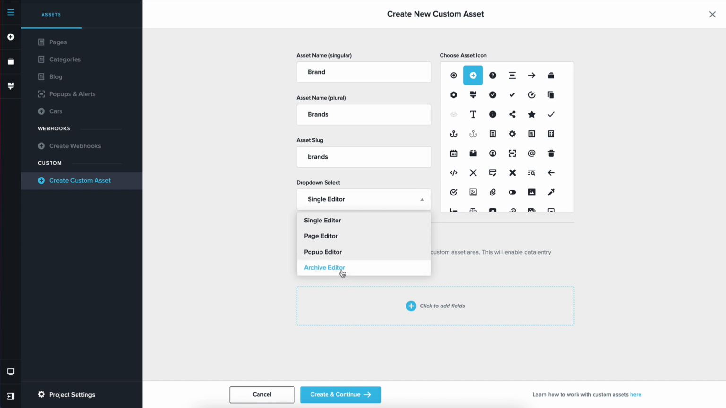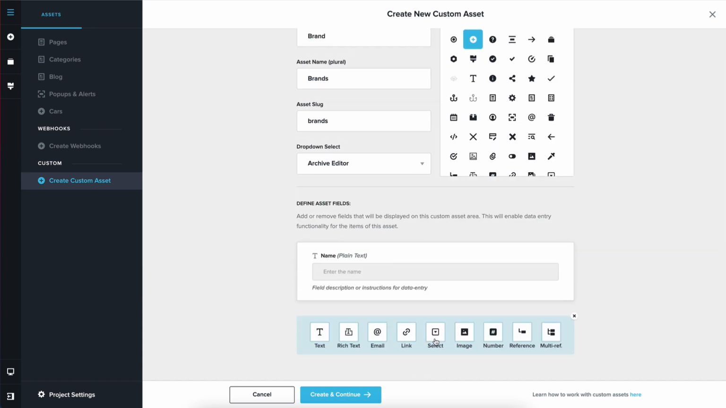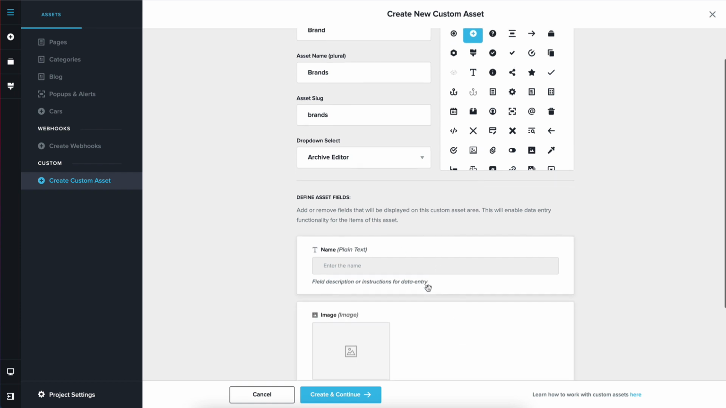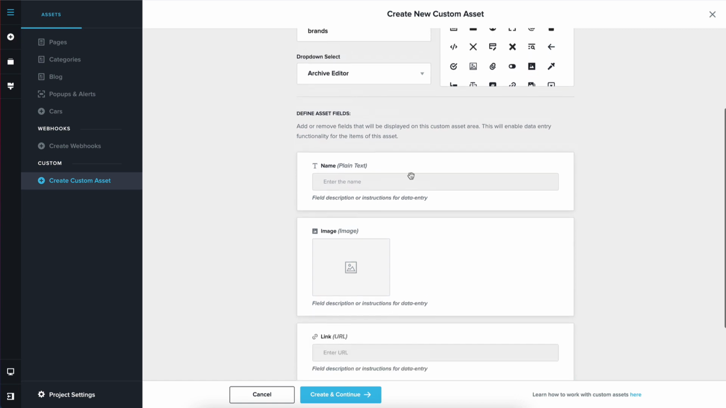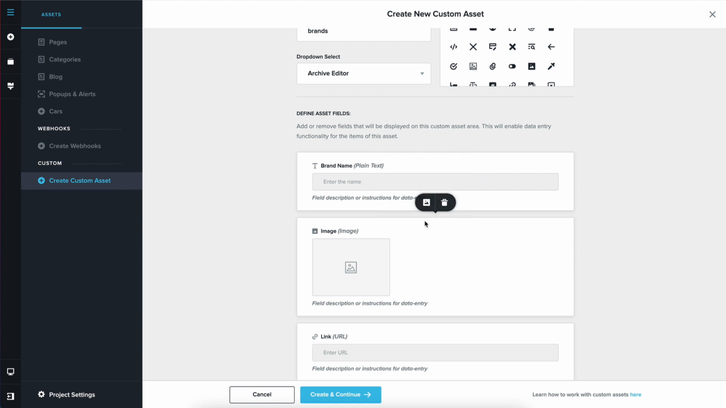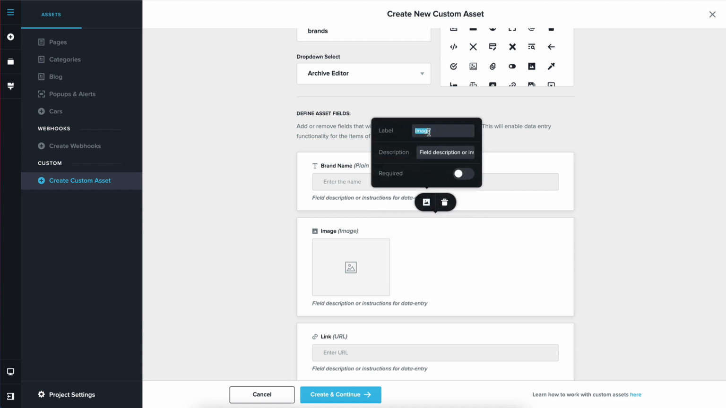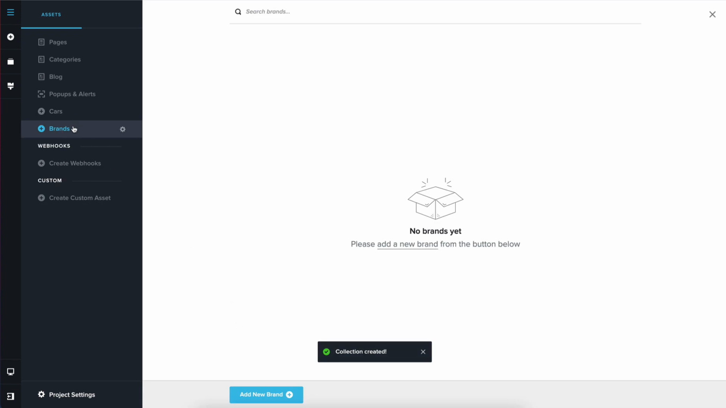It will be an archive, because brands will be categories for our cars, so this will be an archive editor. And again, we'll add some custom fields here. Maybe we'll want a brand name and a brand logo, and you can go crazy on a brand link, maybe. Brand name. Brand logo. Okay, and we create this and continue. You'll see brands here in the sidebar as well.